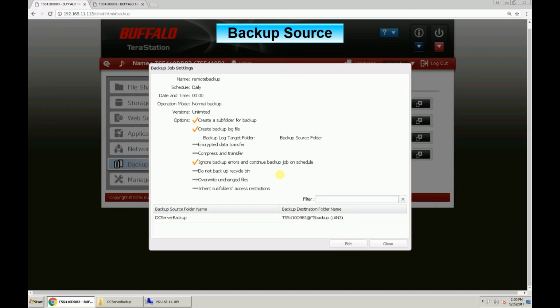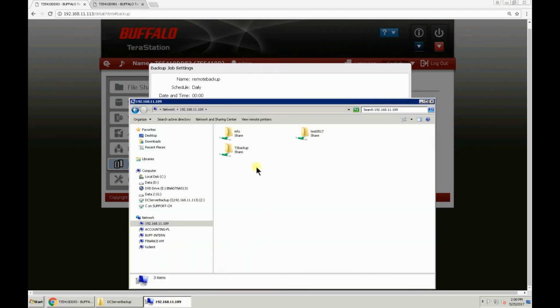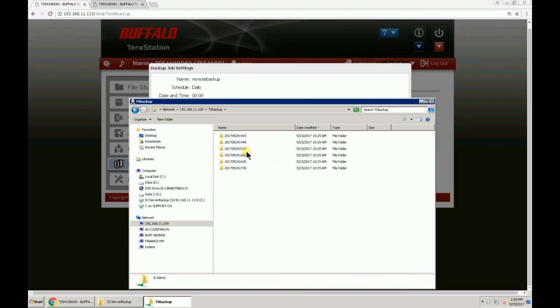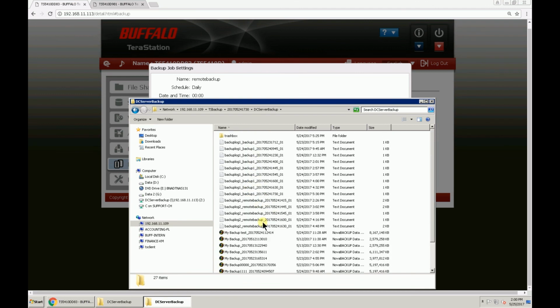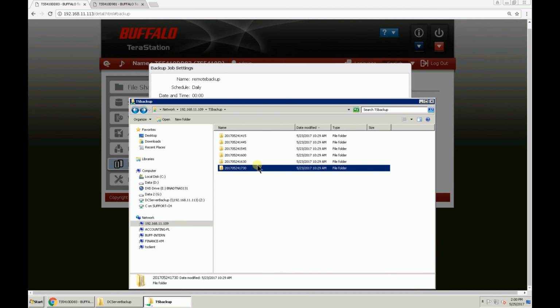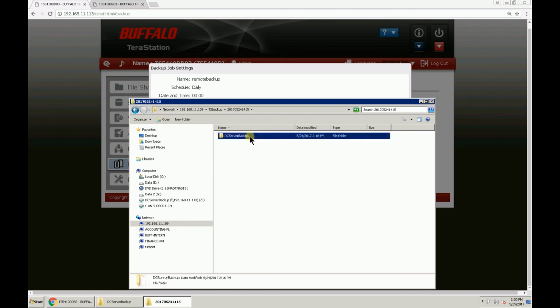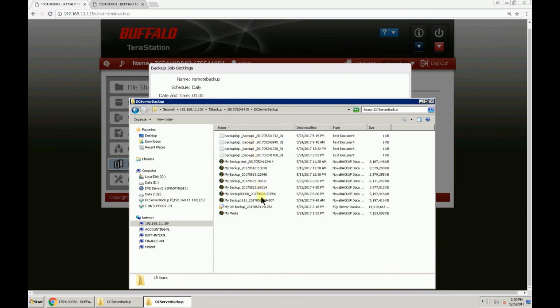So after a few backup schedules, we can navigate and check the target TeraStation share. As you can see, the data with several versions has been backed up to the target TeraStation. Also, they have read-only permissions that can keep backup files safe from ransomware attacks.